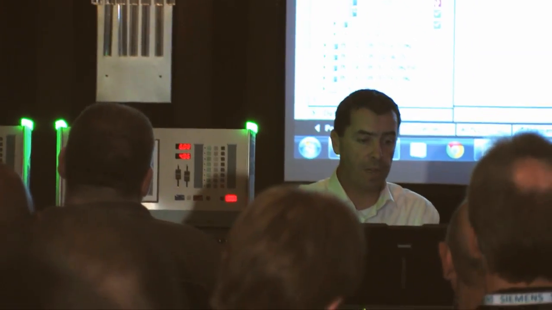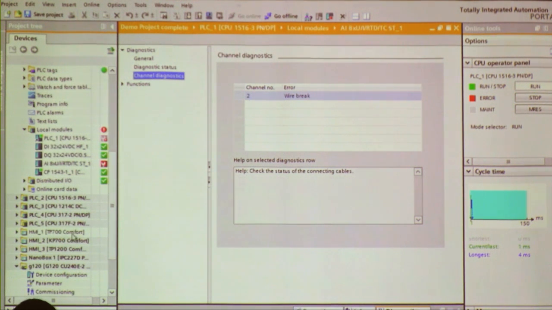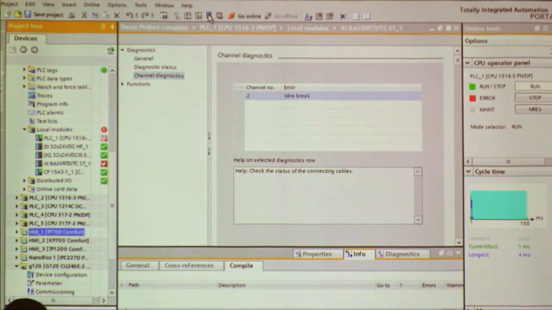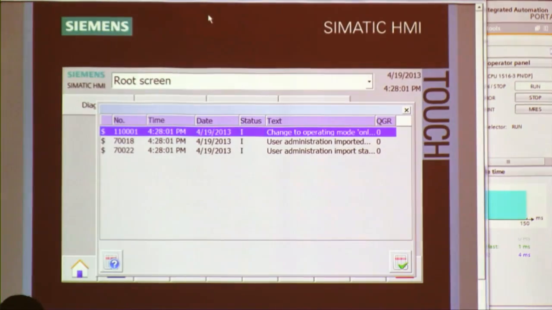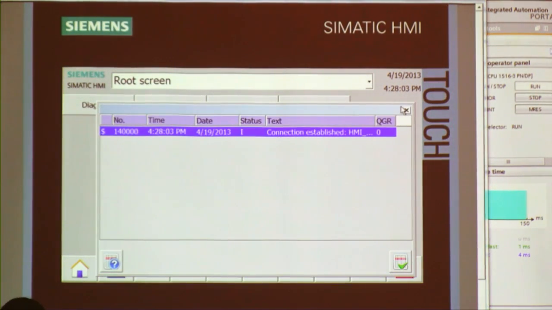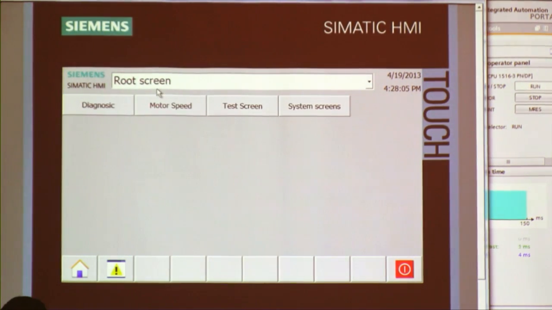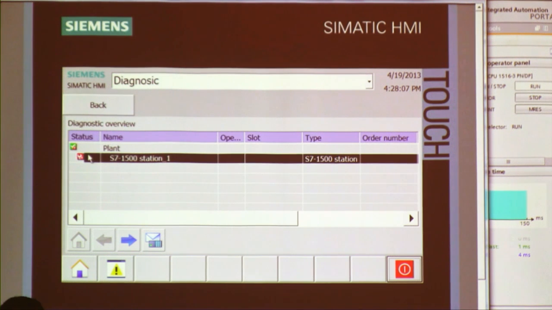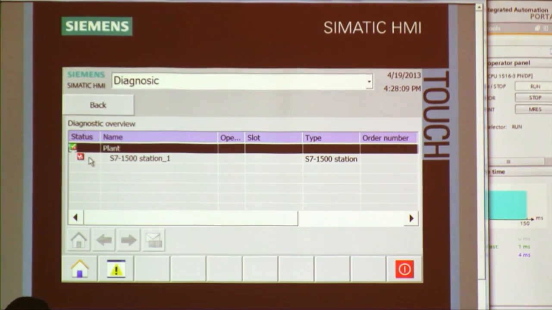What would be an easier way for me to demonstrate this would be, of course, to simulate the HMI. So I can select the HMI here in my project tree, and I can simulate it. And now it's going to actually start the simulation, and it's going to go out and look at, now I'm not connected to soft PLC, it's connected to the real hardware. So I can go to diagnostics, and you can see here I've got a red LED.